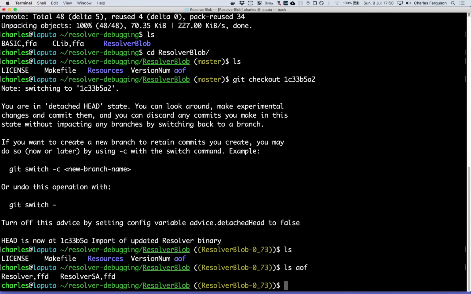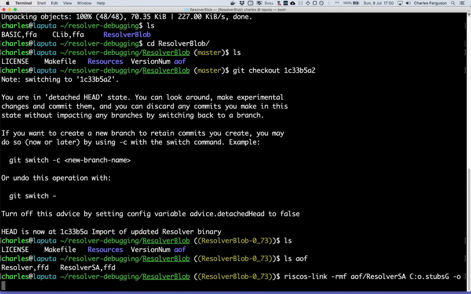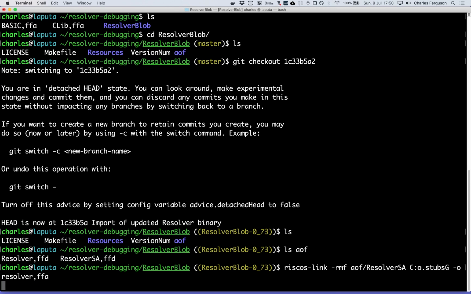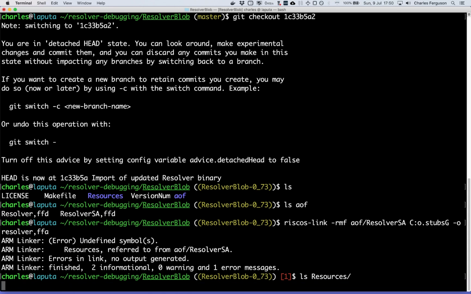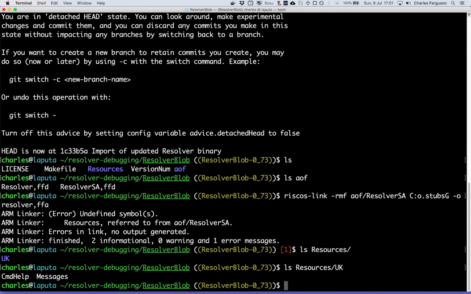So we want to link this so we can actually get a proper relocatable module. So I want to use the link command to do that. AOF/resolver SA. I want to link this with stubs, and I want to output it as resolver FFA. Okay, and it's failed because it needs some extra symbols. That's because it has some extra resources in here. Yeah, command help and messages. So we're going to need to create those resources.